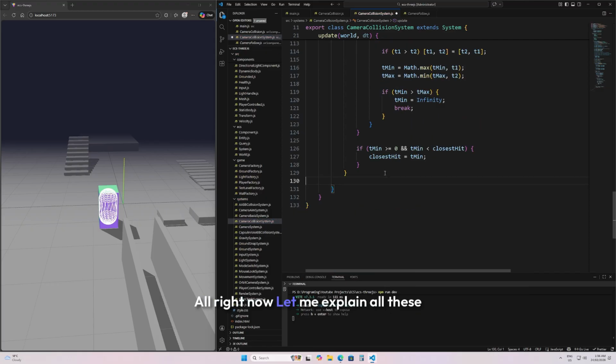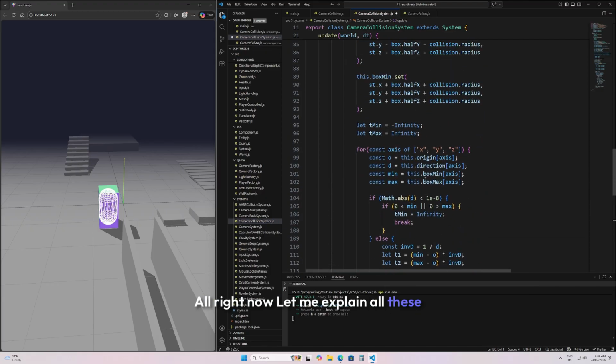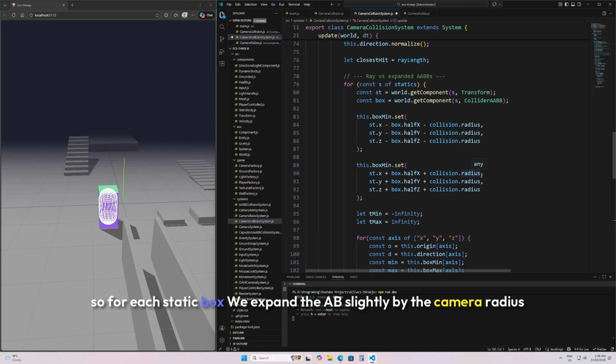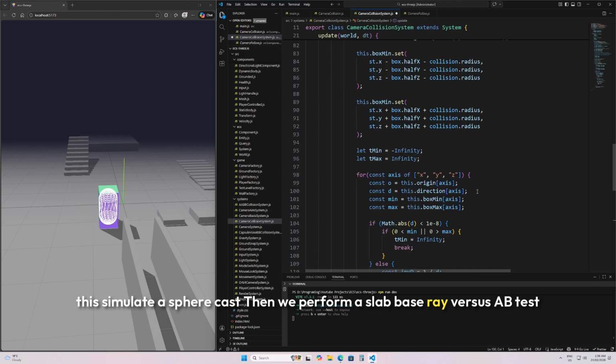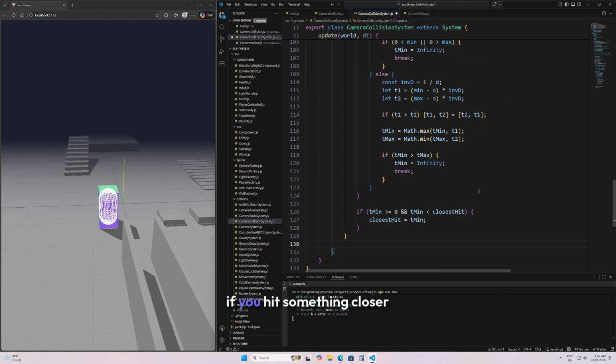All right, now let me explain all this. So for each static box, we expand the AABB slightly by the camera radius. This simulates a sphere cast. Then we perform a slab-based ray versus AABB test. If we hit something closer than our desired distance, we record that hit distance.